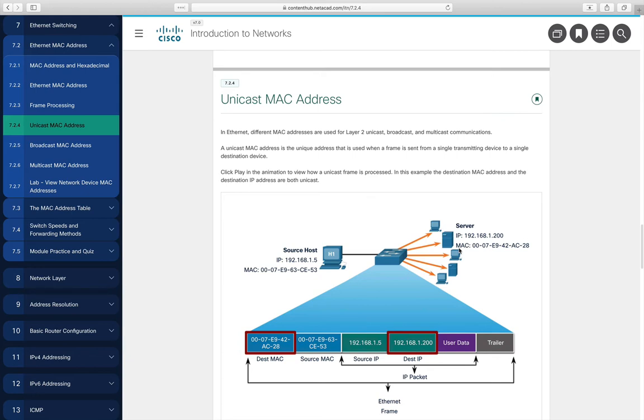724 is talking about unicast addresses. We will talk about broadcast and multicast as we did before. But the source is always a unicast MAC address. It is the MAC address of a single machine. If we're sending this to a single destination machine, then the destination MAC address will also be a unicast address.